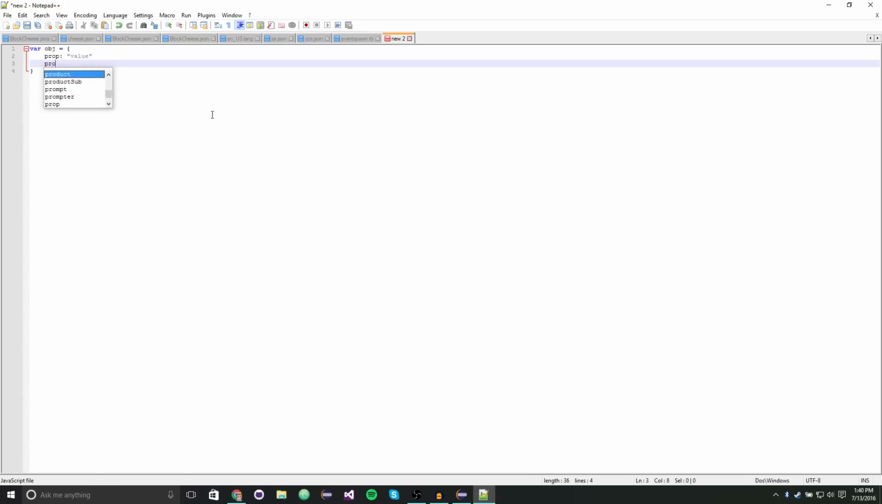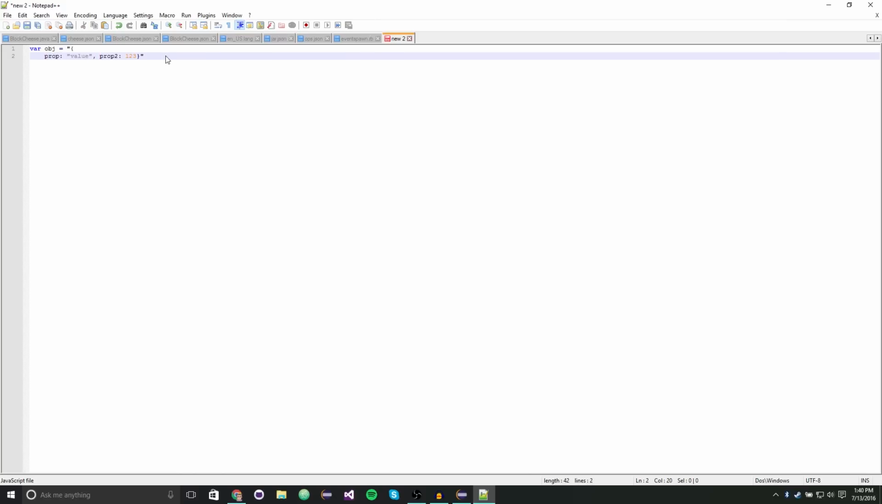So prop, commas, prop 2, and then a number, and the list goes on and on of what you can do. And there's a way to notate this type of object in JSON, and it's pretty much a thing that takes this and converts it into a string. So it's like, say this, that's the string right there. And there's your JavaScript object.